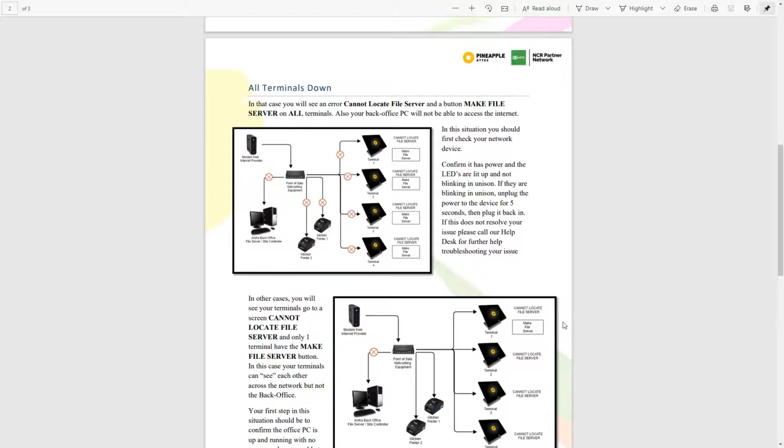So you can see here, if they are blinking in unison, unplug the power to the device for 5 seconds, then plug it back in. If this does not resolve your issue, please call our help desk for further help troubleshooting your issue.